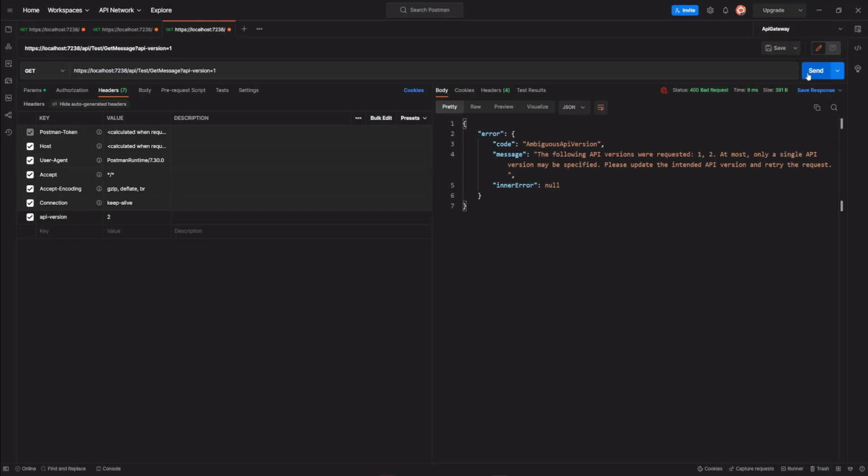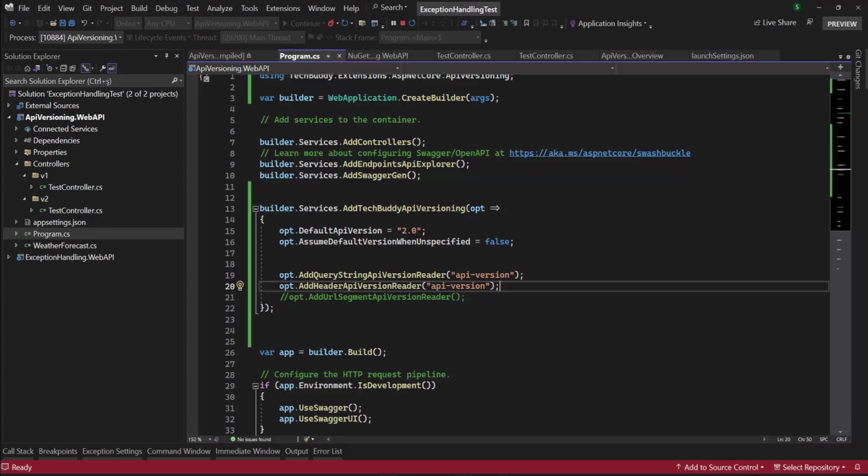If I hit that one, oh, it says ambiguous API version. It is because the system supports 2 different API version readers, header and query string, but the versions are different from each other. It doesn't know which one it needs to use. So it says, okay, we have API versions 1, 2, and so on, but ambiguous API version. It wouldn't matter if I set that one true and that one 1. So rerun it.